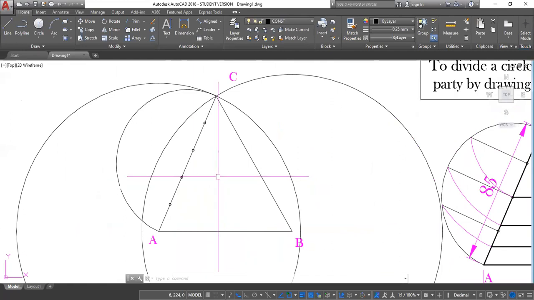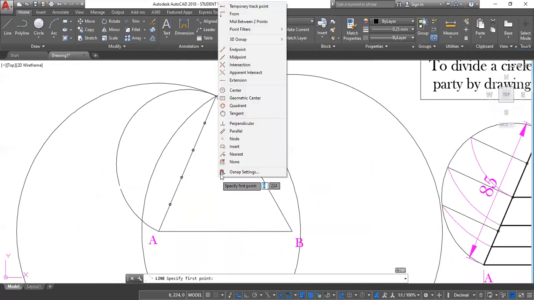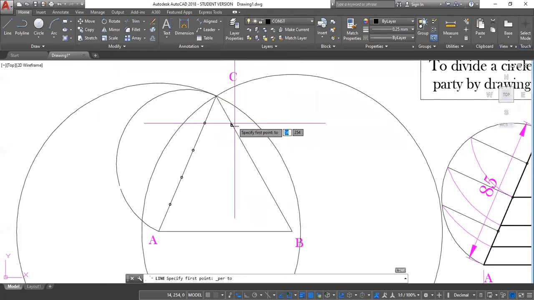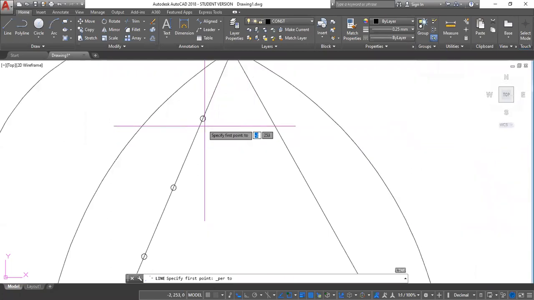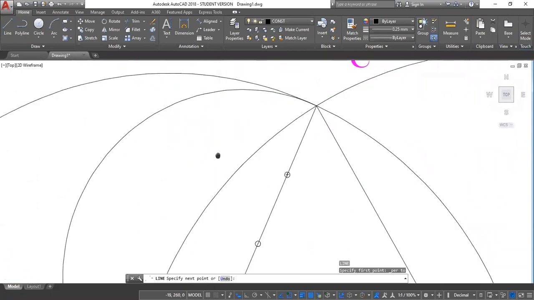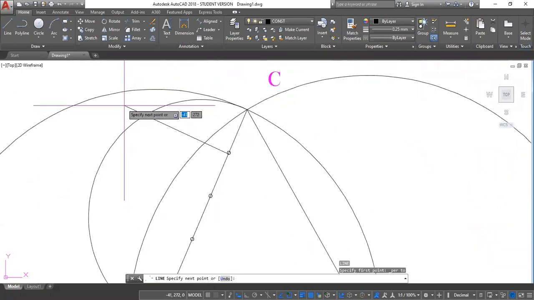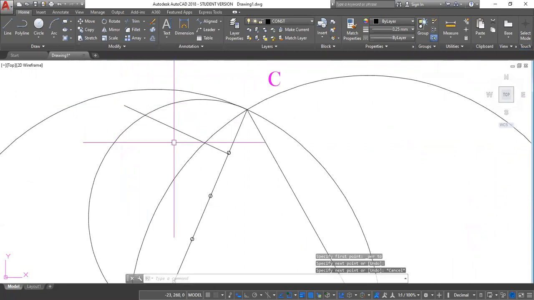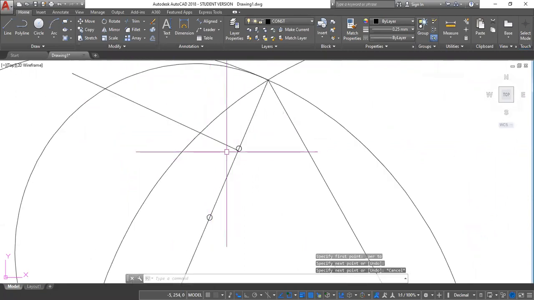I'm going to type L for line, enter. Then hold Shift, press right click, and click Perpendicular. It will ask me to specify the first point. I select here, then I move this outward to here, escape. So this is my first point.